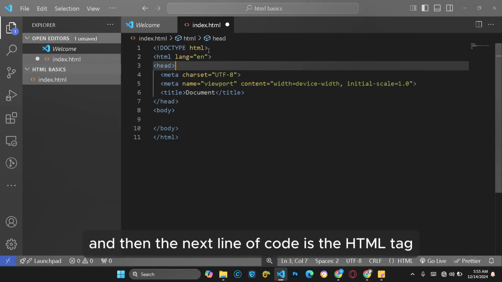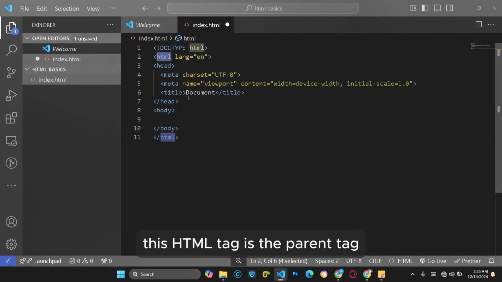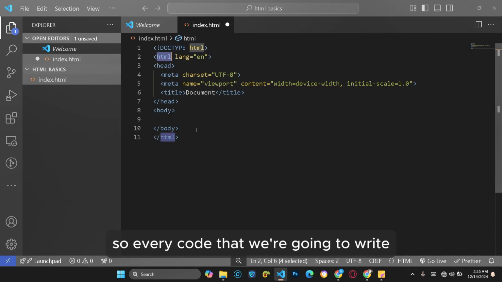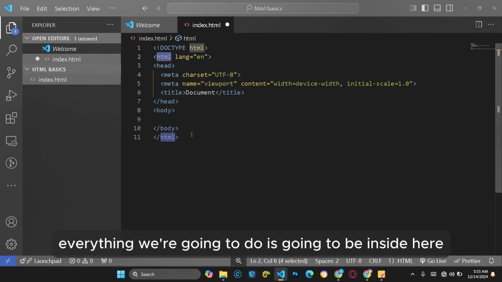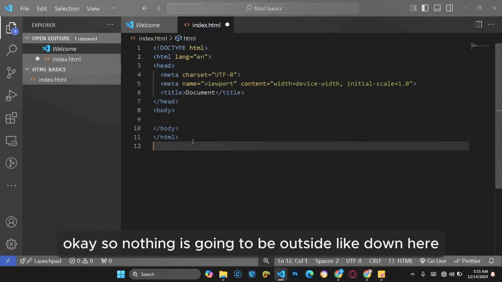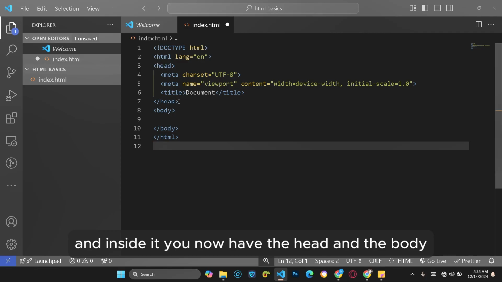And then the next line of code is the HTML tag. Now, you see, when I selected it, it selects the closing one. This HTML tag is the parent tag that you have in this snippet. It embodies every other thing that we are going to have. So every code that we're going to write, everything we are going to do, is going to be inside here. Nothing is going to be outside, like down here, but all inside. So this is the parent tag, and inside it you now have the head and the body.